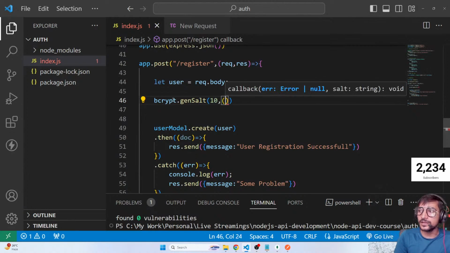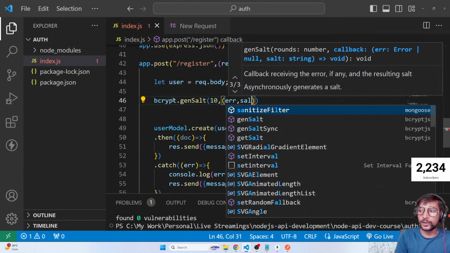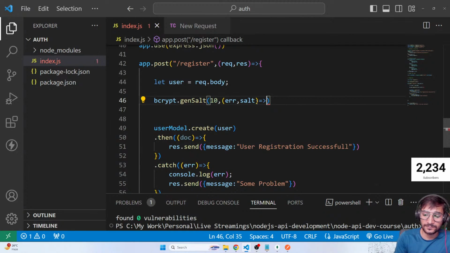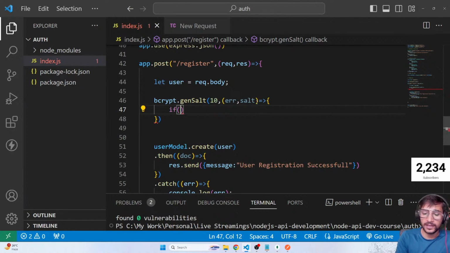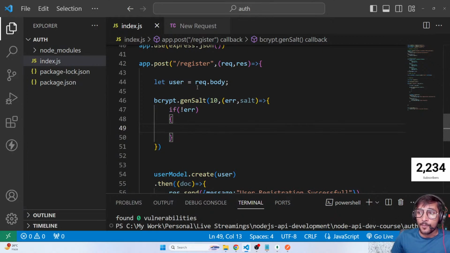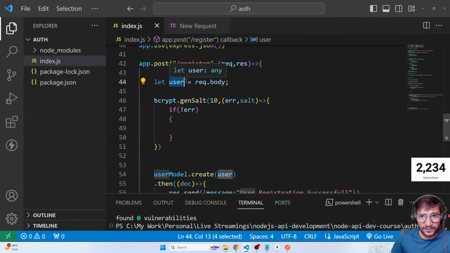Then it has a callback function in which you get two things. If there was some problem, you will get an error. Otherwise, you will get your salt, which is nothing but a unique text. That's all, guys. So now here I'm going to say if not error, that means if there is no error, then what? Now guys, my password is available in this object, right, everyone? We know our password is available in this object. This user object has three properties: name, username, password. My password in the form of plain text is available in the user object. I want to get that password and encrypt it.